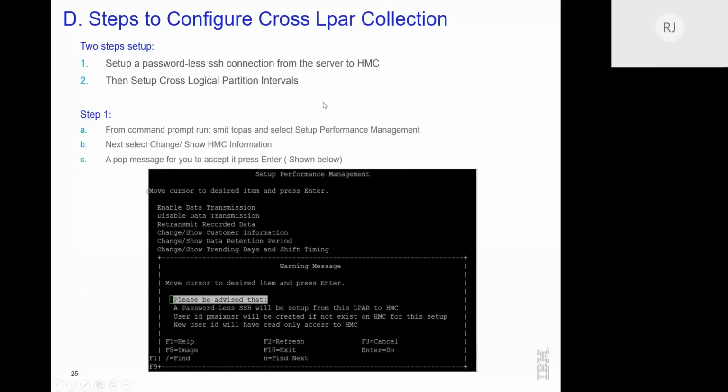Now, the most important thing is when you want to collect the cross-partition data. The cross-partition data is sitting on HMC, if the server is managed by HMC and all partitions are being managed by HMC. Then the setup, you have to do it. Using the same steps, there are two steps: set up a passwordless SSH connection from the server to HMC, and then set up the cross-logical partition intervals. There are two things you have to do.